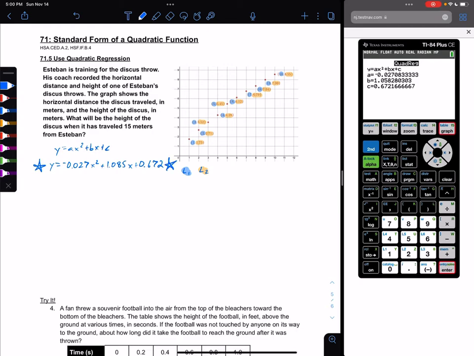Right. Unfortunately, that's not our answer. We're not quite done yet because we're still looking for the height, but that's the equation that we can now use. Okay. A couple different options here on how you could figure this out and calculate this, but let's say that we have this here. This is what we're going to work with. Okay. I'm going to leave the quadratic regression on the screen for now so we can reference back to it. We're looking for the height of the discus when it's traveled 15 meters. So the 15 is going to be our x value. So I'm going to say y is equal to negative 0.027, and then I'm going to plug in 15 as my x.